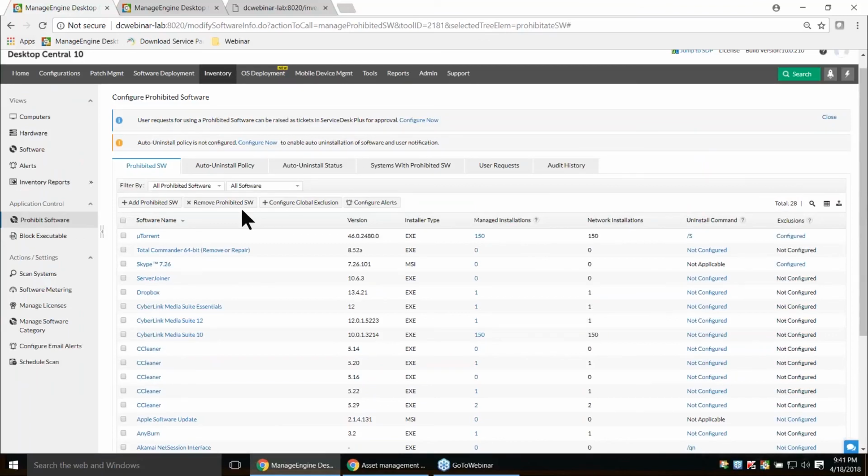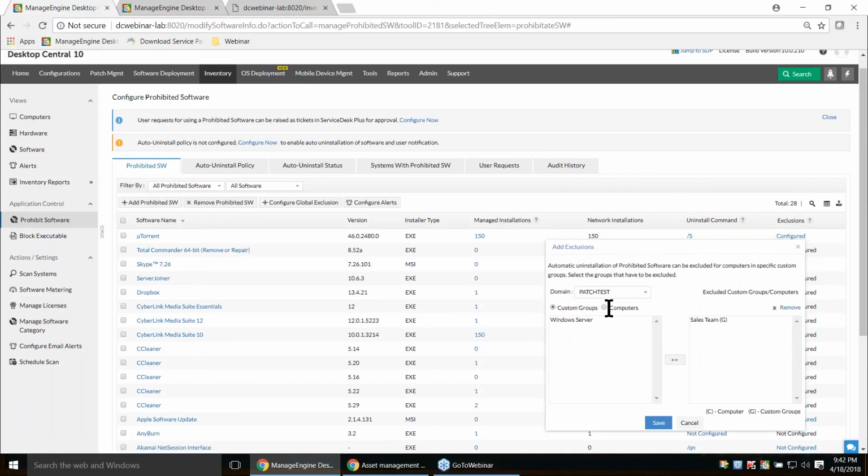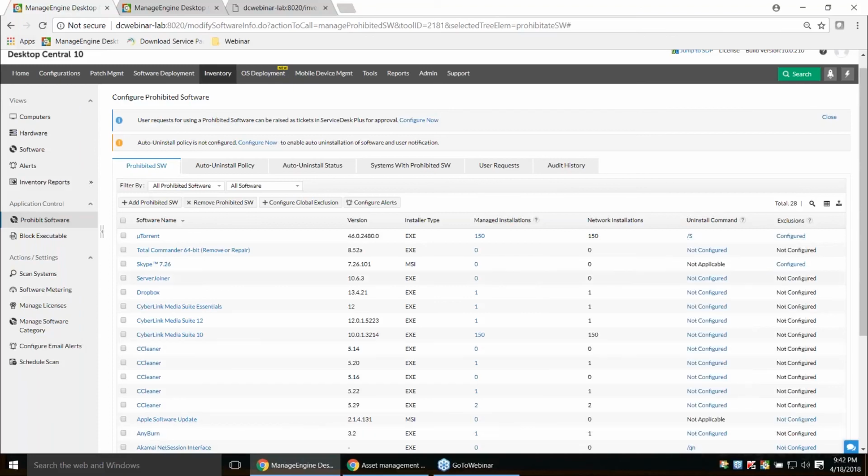But what if I want to exclude only a specific application for a specific user, manager, or custom group? I can use this exclusion list, which is specifically for that application, and I can add the exclusion list over here by using this option as we did before. So this particular application will not be marked as prohibited software for that specific group of computers. That's an advantage of using this individual exclusion list.